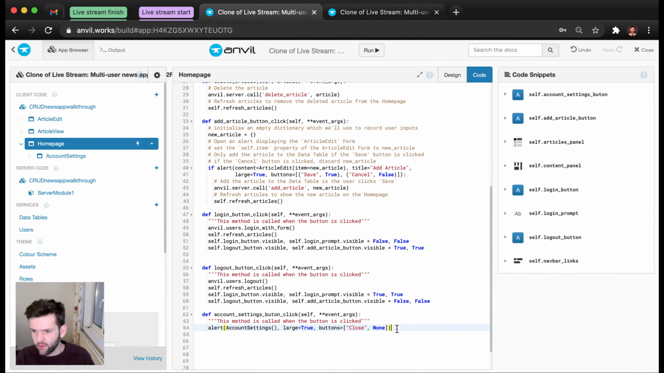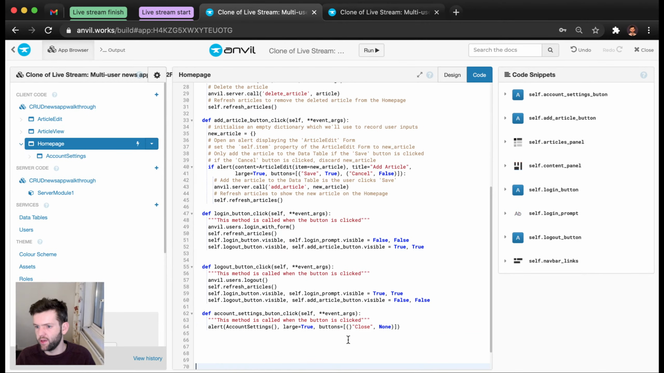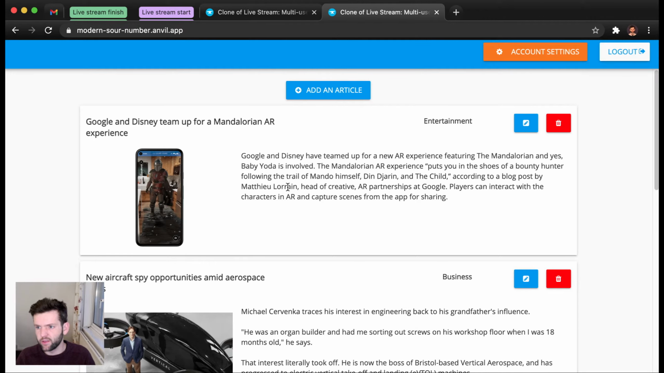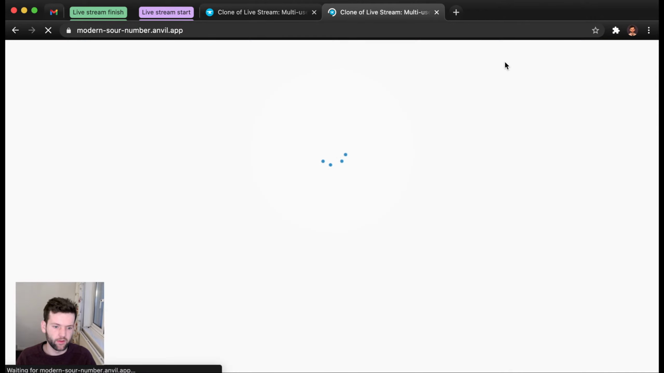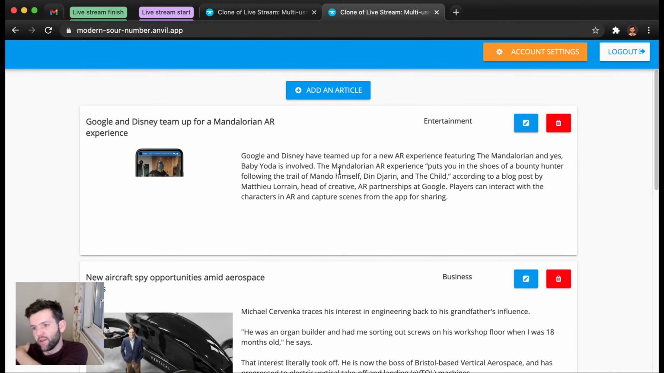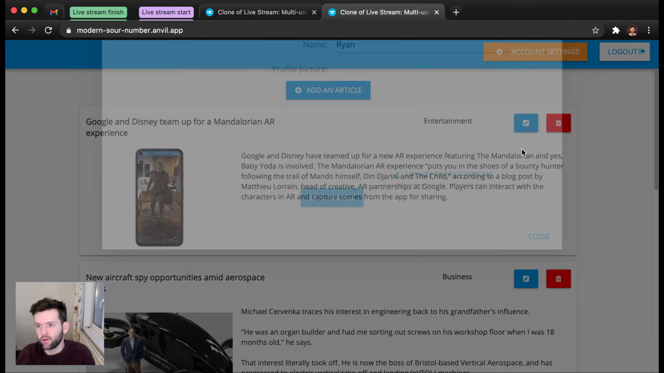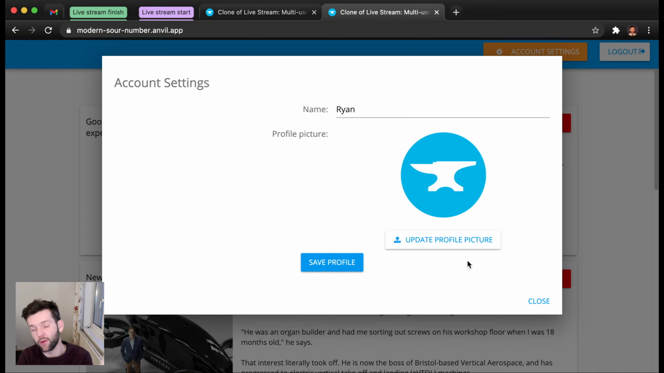I don't know why that's not opening. Let's have a look. Oh, I know why. So just missed some parentheses there. Let's give that one more try. Let's give this a little refresh. So because this is Python running in the browser, I'm just going to refresh that. And there we go. So here's our account settings form, built, ready to go.